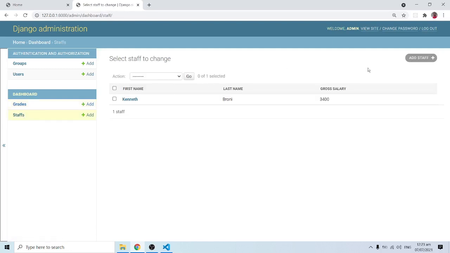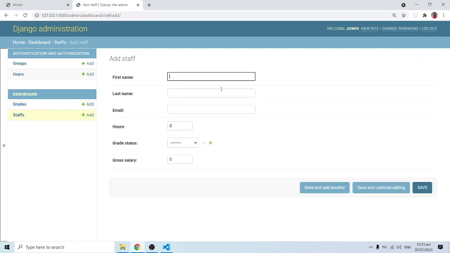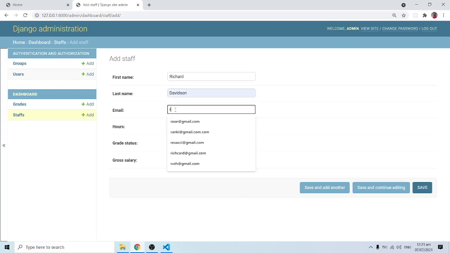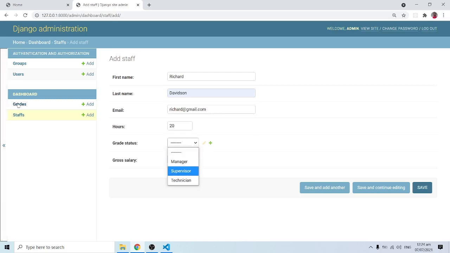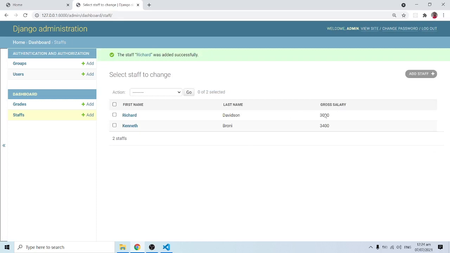Now when we have a staff, or upon creating a staff, let's say we have Richard Davison over here, and this is going to be Richard's email address. So I'll do richard@gmail.com, and the number of hours Richard has worked is 20 hours, and the status over here, remember this is just what we created, so we now have this showing up over here. So let's say Richard is a supervisor. Now when I click on save, that calculation will be done for me.